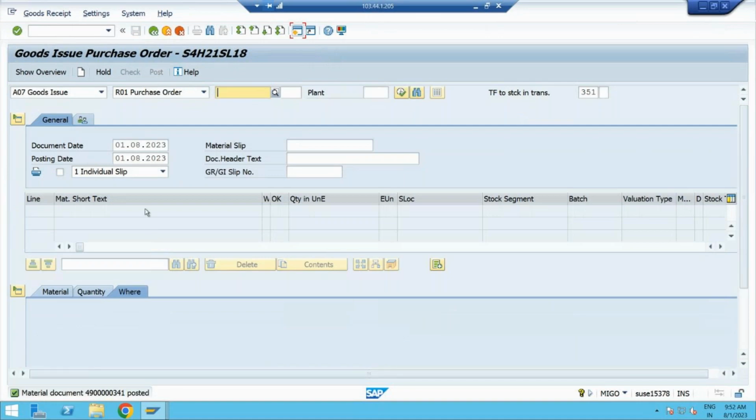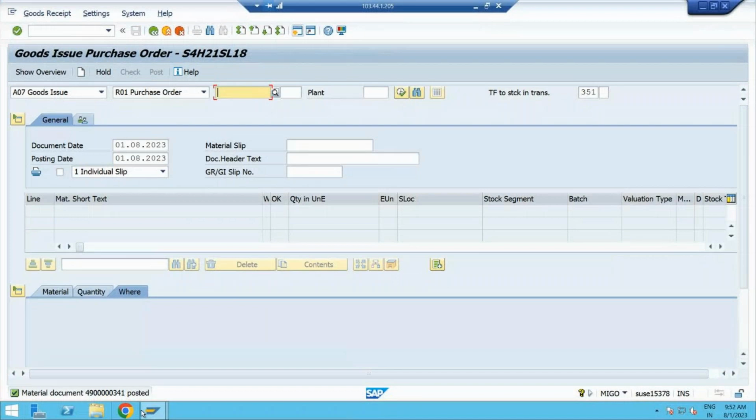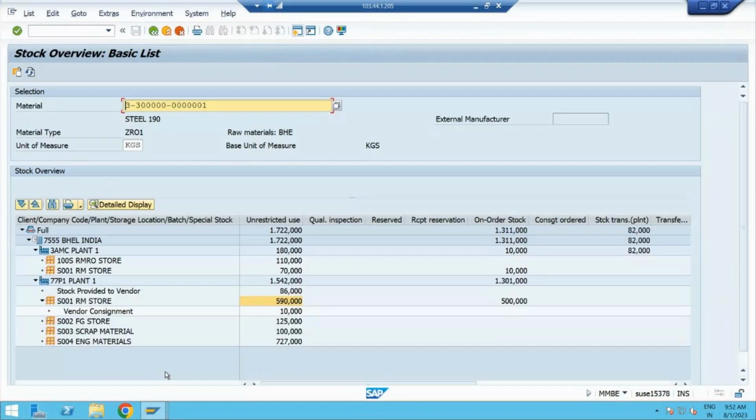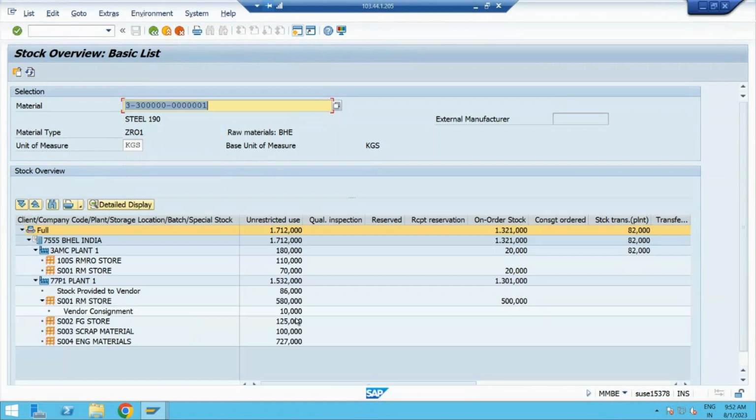Okay, so that is how it is done. So now you have issued. So this much quantity has been issued from which plant? From 77P1, right? 77P1 from S001, it is now 590. If I refresh, it is 580 now. Okay. Now this material should reach this plant, right? So in this plant, we have not received it.